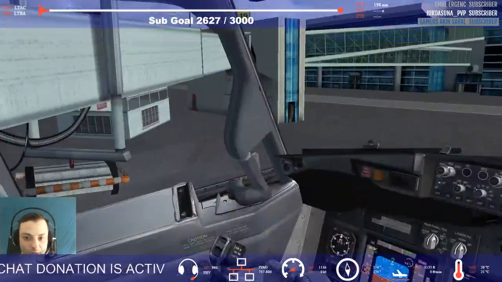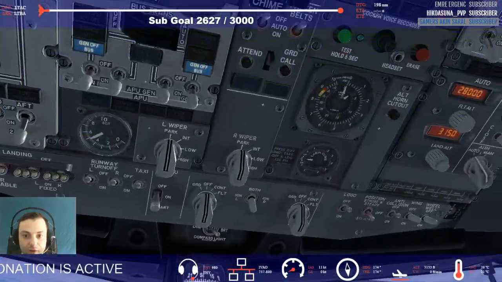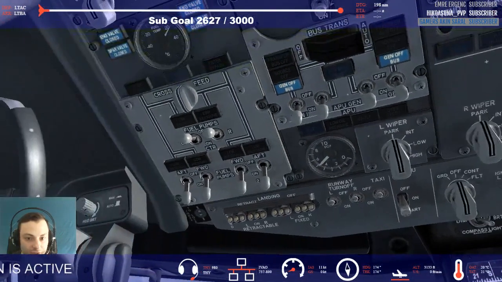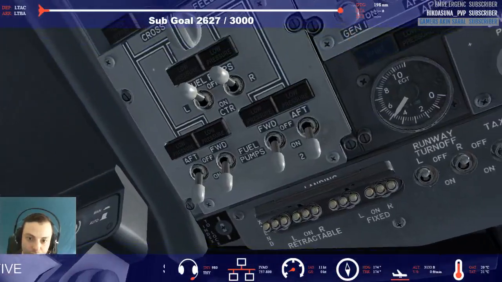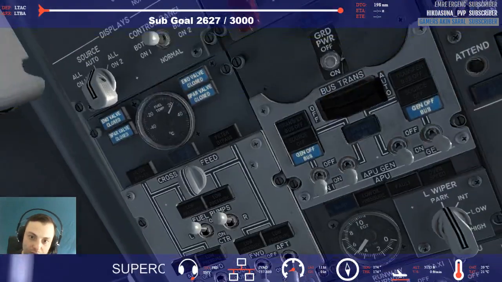Yeah, buddy, we are ready for pushback and start up the engine of the 737. We turned on the fuel pumps, left and right is on, checked.